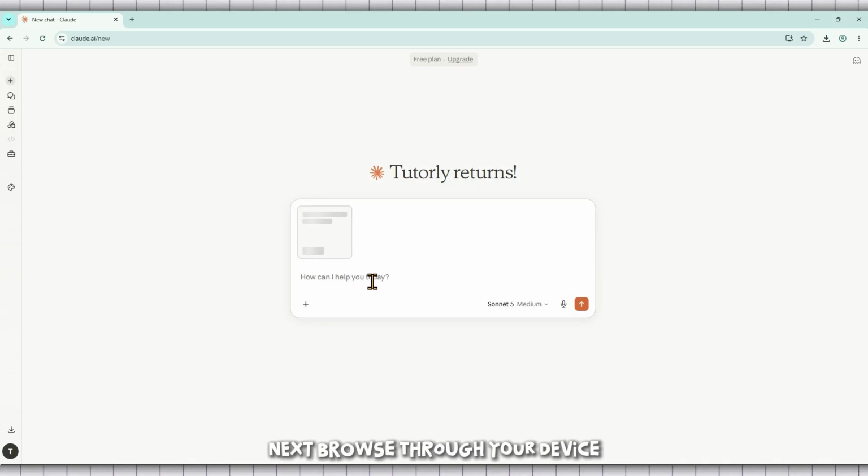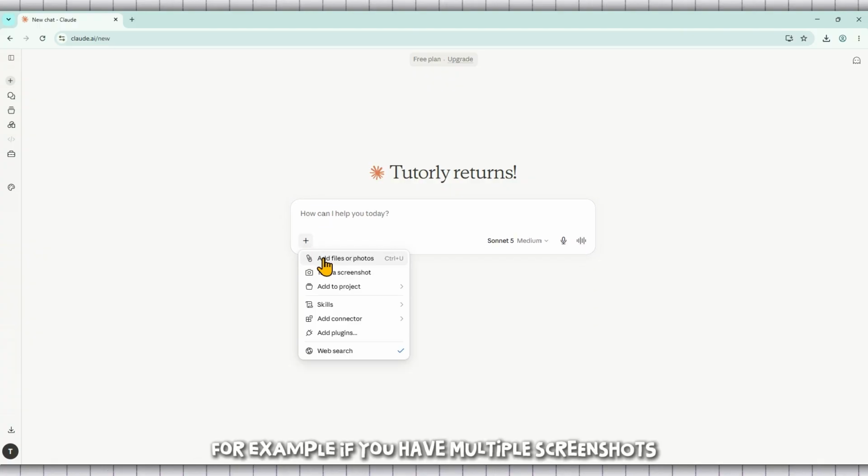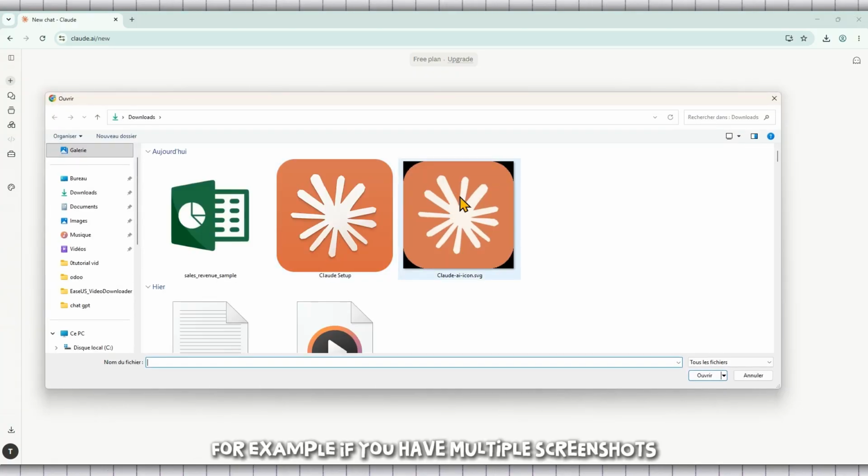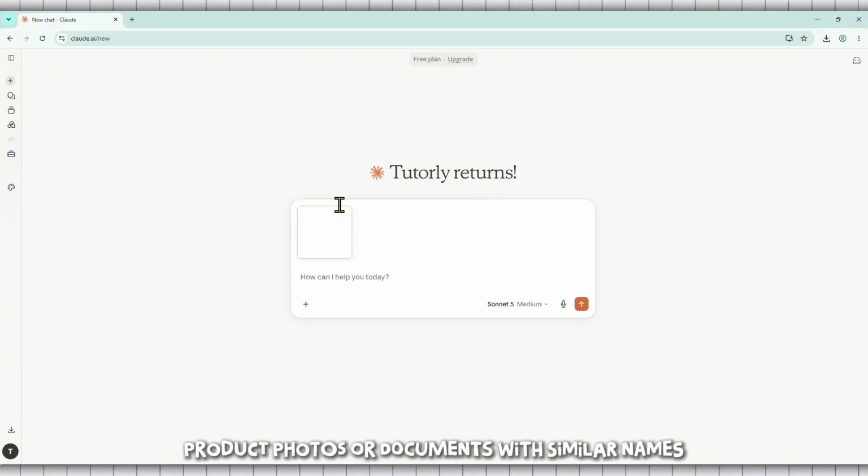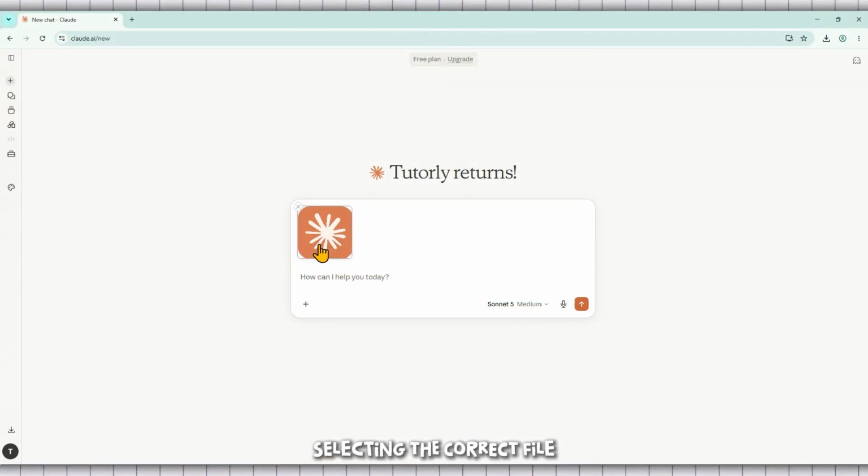Next, browse through your device and find the photo you want to upload to Claude. Take your time here and make sure you choose the correct image, especially if you have several similar files saved. For example, if you have multiple screenshots, product photos, or documents with similar names, selecting the correct file will help Claude provide the right analysis.